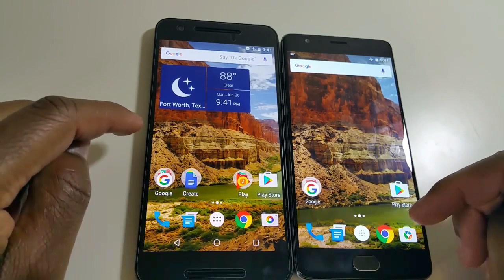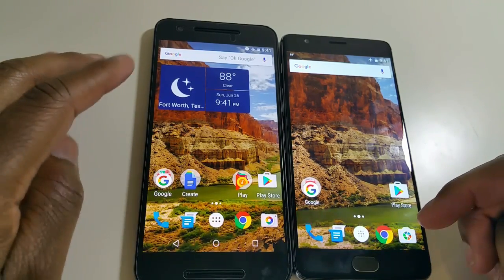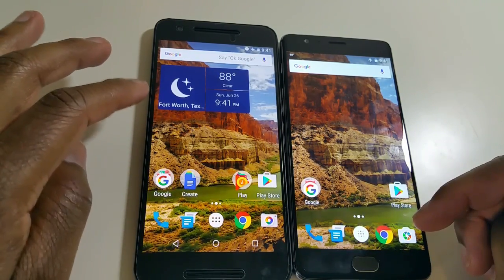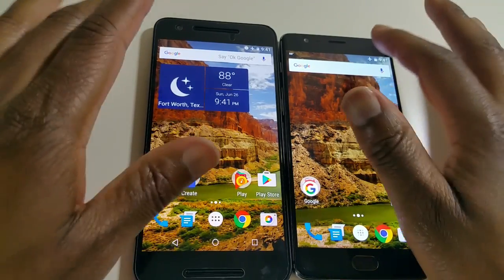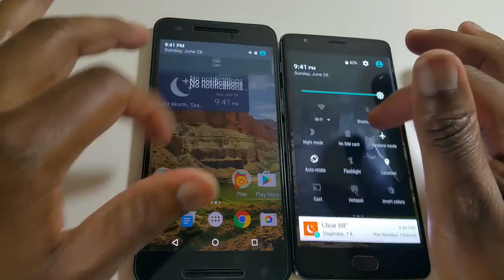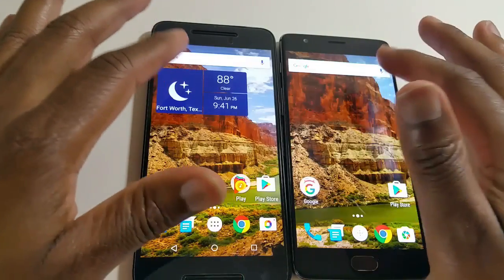Now, as far as software goes, both phones are using Android 6.0. The one thing that gives the advantage to the Nexus is it's pure Google, so there's nothing over it. And over here, you do have Oxygen. But it is fairly light. So as you can see, pretty similar.